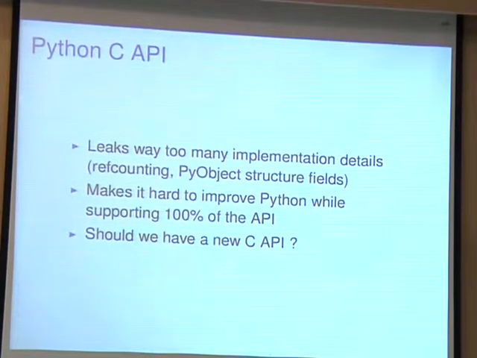So what's wrong with the C API? The C API is very implementation dependent. I was talking to a CPython developer, and he told me how the C API was designed. Basically, we have this internal API, maybe we should tidy it up and expose it. And so what you end up with is something that's very implementation dependent.